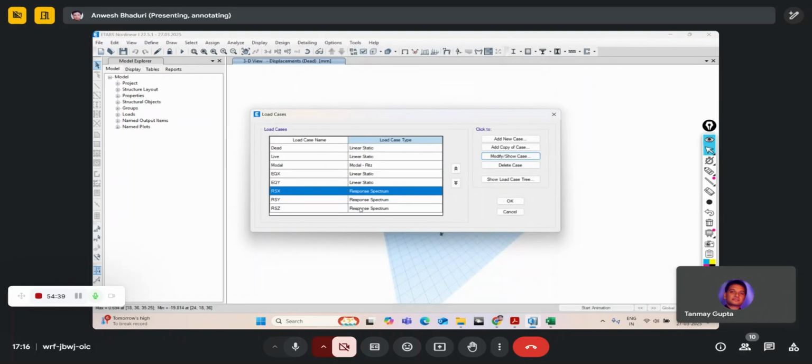Now, coming to the 30% combination rule that the code tells us for the response spectrum analysis cases, how do we incorporate that into the analysis model? Now this can be done in two ways. One thing we can do is, for the response spectrum, we can define the 30% combination itself in the load case. We can have it done in this fashion.